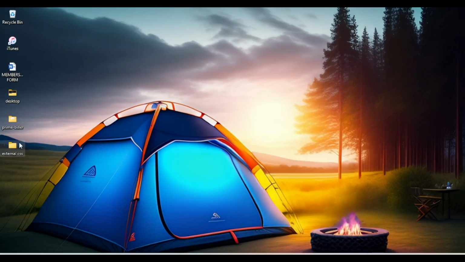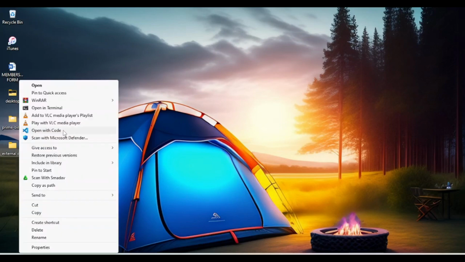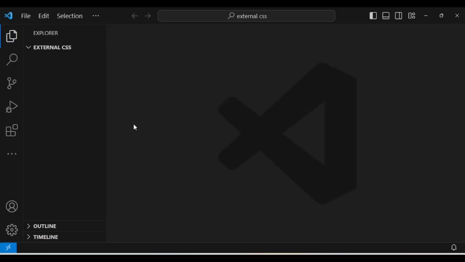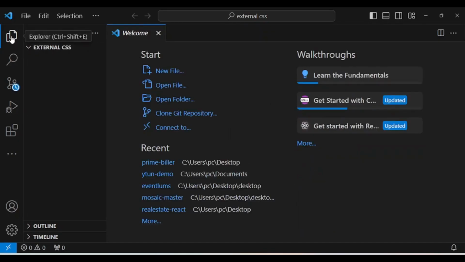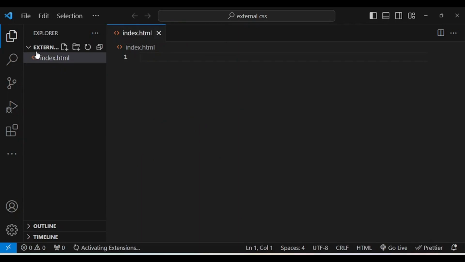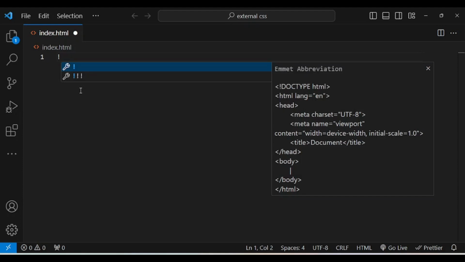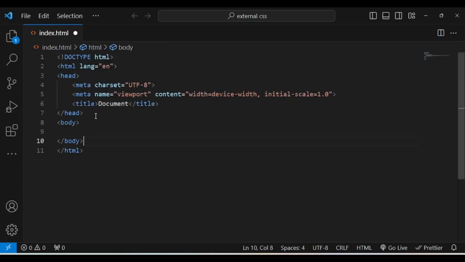So now we need to open up this folder inside our favorite code editor, which is Visual Studio Code. I definitely want to create my index.html file, which is going to contain all our HTML elements, and then bring out the HTML document structure with Ctrl+1, which is going to bring the exclamation mark.